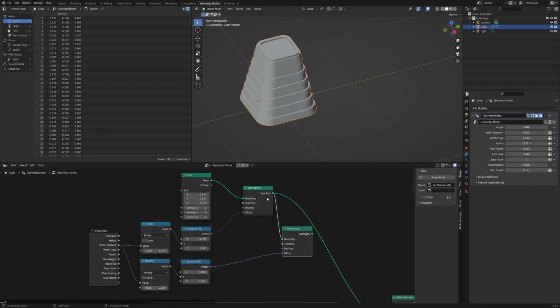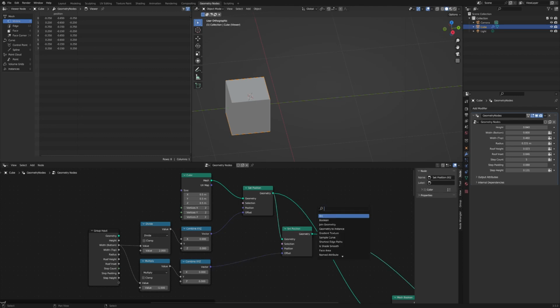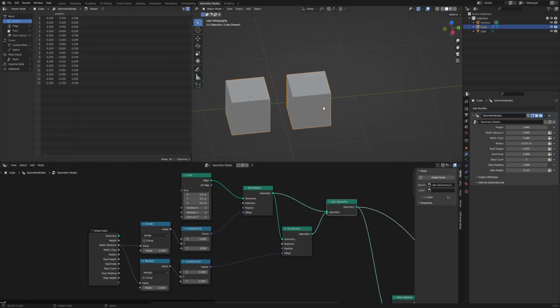So we have our offset there. We then have one on the opposite side. We can then join them together. And now we have both pieces.